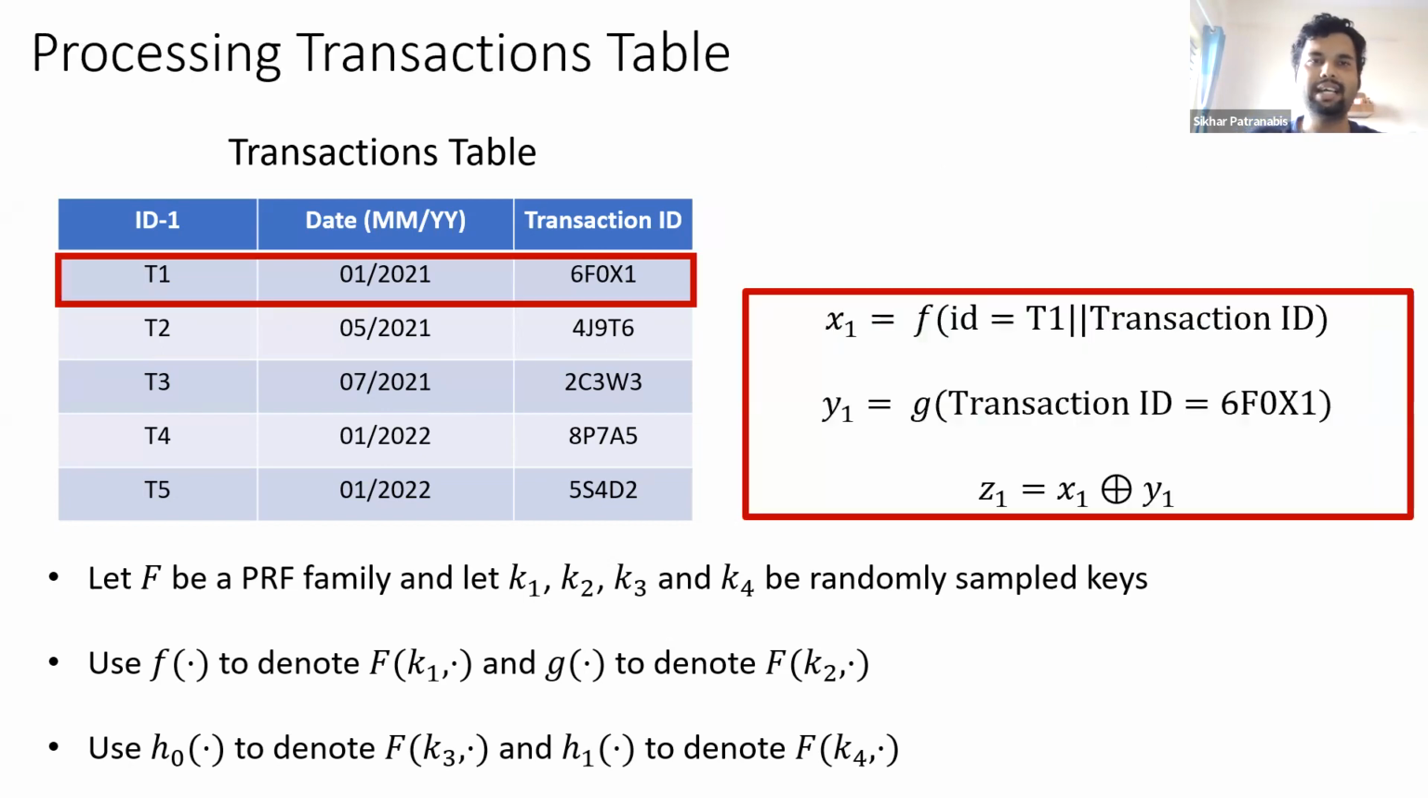So what we do is, as I already said, in JXT we basically process each table in isolation. So let's say we take the transactions table and we take the first record T1. We basically create three variables for this record: an X variable, a Y variable, and a Z variable. The X variable basically stores the ID, which is, let's say, T1. So it basically stores what the identity is, along with just the name of the join attribute, right? It doesn't store the explicit value.